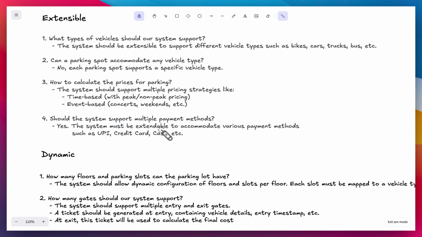Now again, for the same reason, we will use the strategy design pattern for the fourth requirement as well. There we would create the payment strategy, and the concrete strategies would be UPI strategy, credit card strategy, and cash strategy. Okay. So you should be very clear about why we are using a design pattern over here. Because we don't want to change our old code and we want to extend our system. We want to make it extensible. That's the reason why we are using this design pattern.